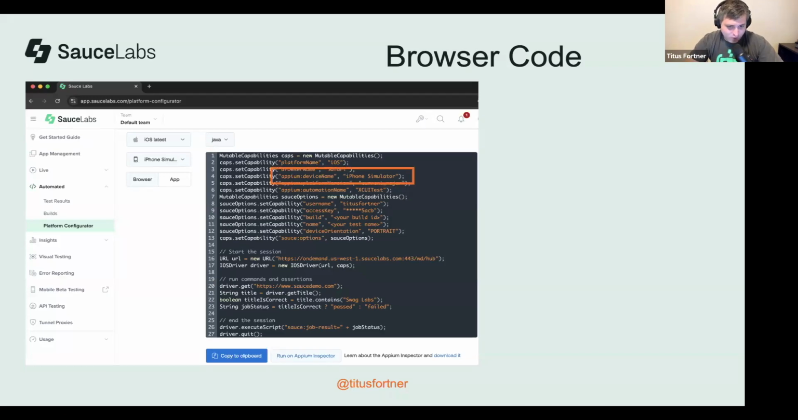The important one here, if it's a simulator, is that it's going to say iPhone simulator. That's in the device name. So that's the key piece for it being a simulator here.